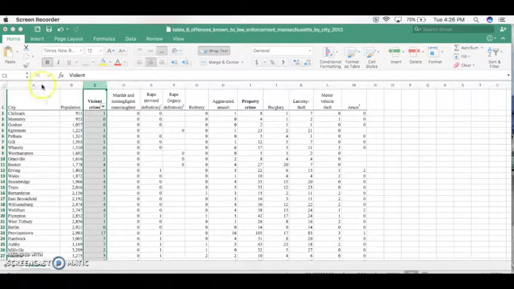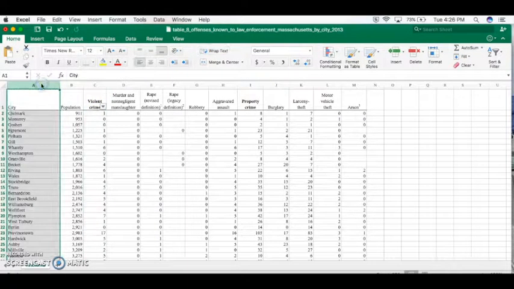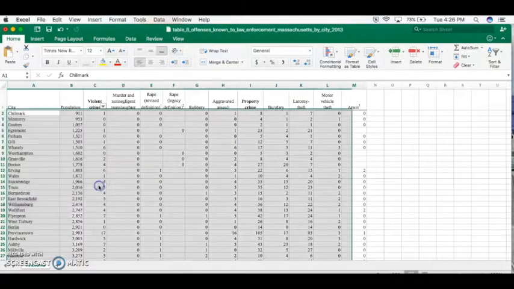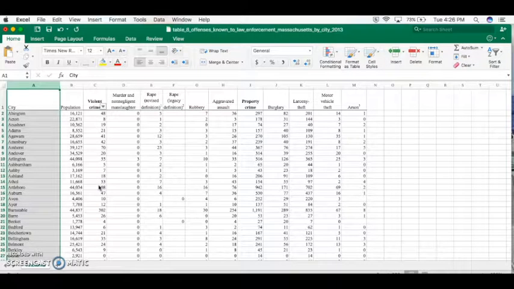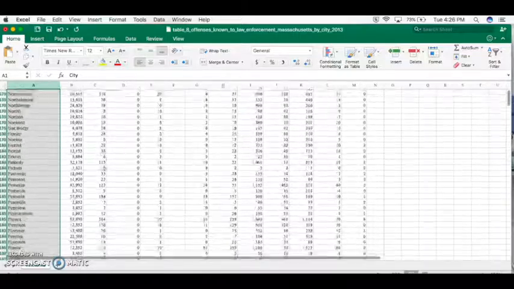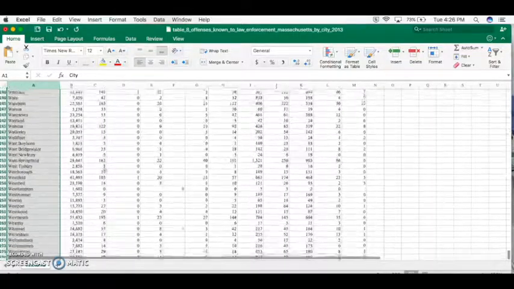Let's go back to having the cities in alphabetical order. So as you will recall, you can go to the sort and filter button on the right hand side, click it, and go sort A to Z. Hit sort, and there they are in alphabetical order. You can scroll down and see that they are in alphabetical order all the way through.